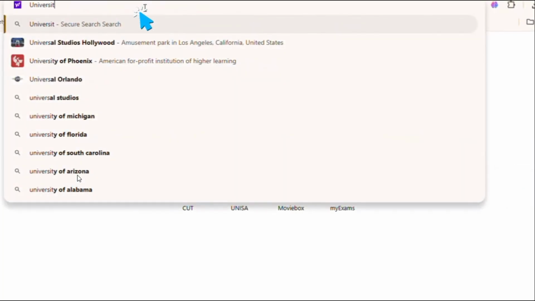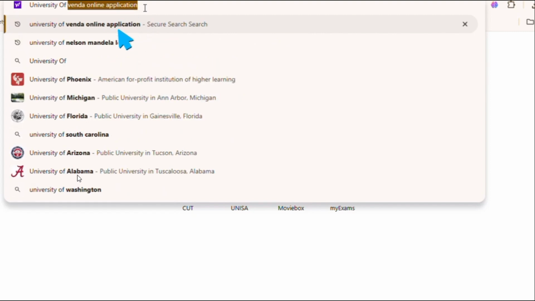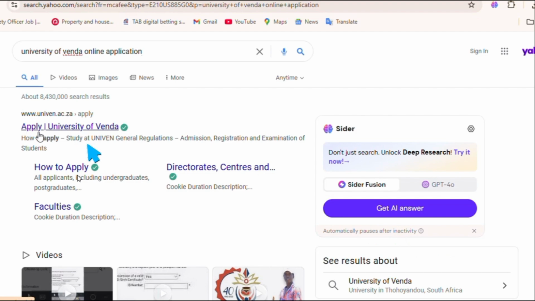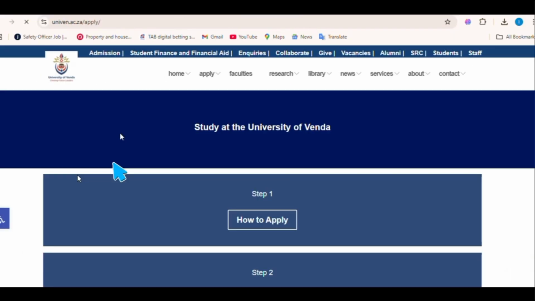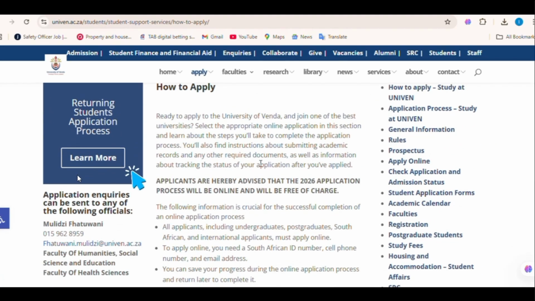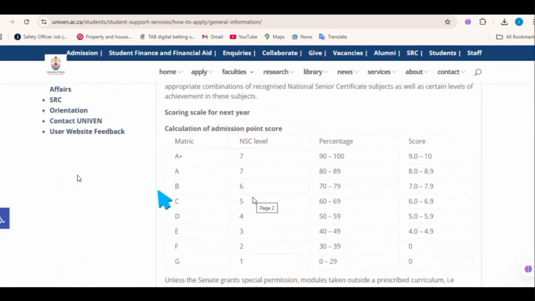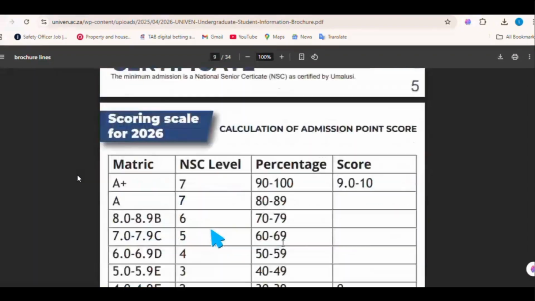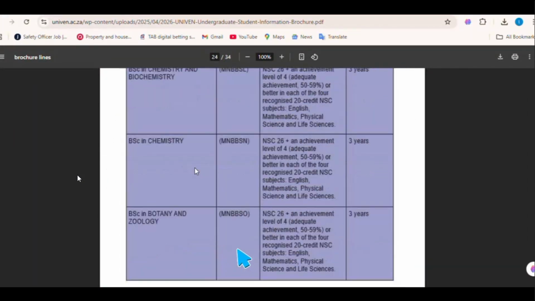Now let's get started. Step 1. Access the application portal. Open your web browser and type University of Venda online application, then press enter. This will take you to the official UNIVEN website. Here, you'll find everything you need: admission requirements, downloadable or viewable prospectus, and lastly, the Apply tab.